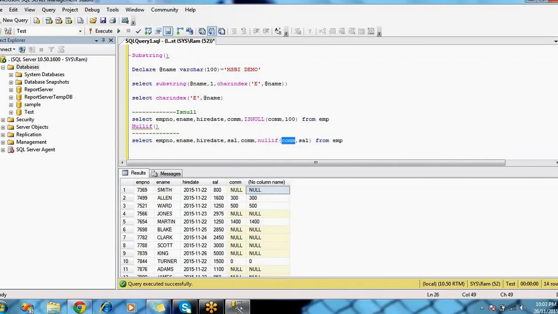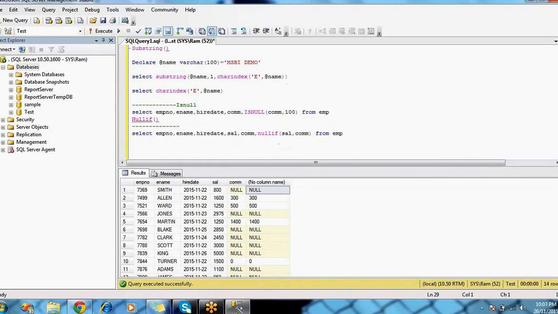Or else if you want to make the first column the salary column, and I am going to compare it with the commission column, right? So salary 800, commission null. I'm comparing this salary column with the commission column, so both are not similar. Here it is 800, here it is null value, so it will display the first column value, whatever column you have mentioned here, that column value it is displaying.